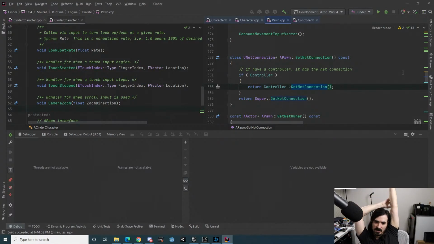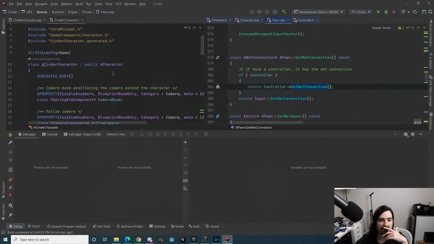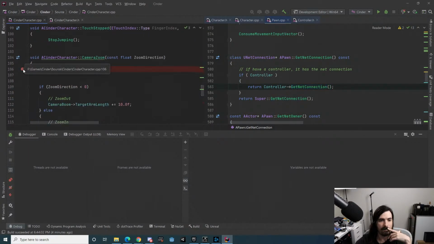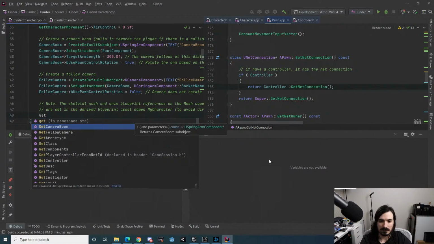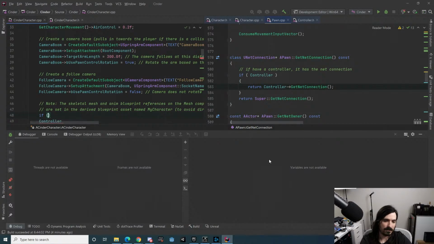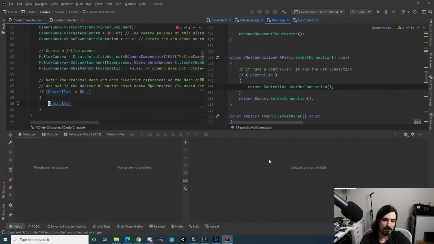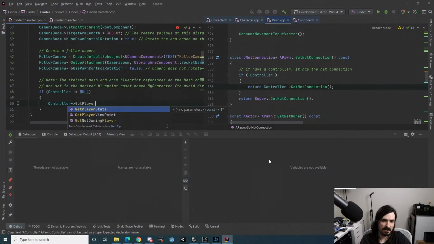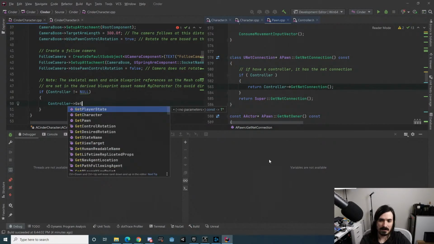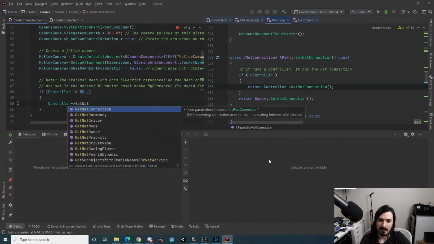Okay, so we can do get net controller. Oh, that might be fun. That might work. Here. Controller. If controller is not equal to null, controller get player state? No, not get player state. Get net owning player. Driver name.